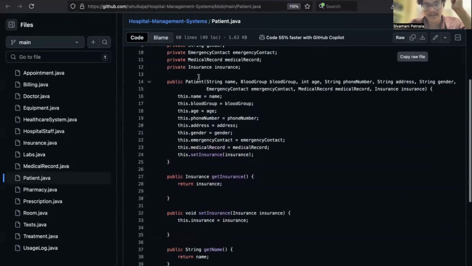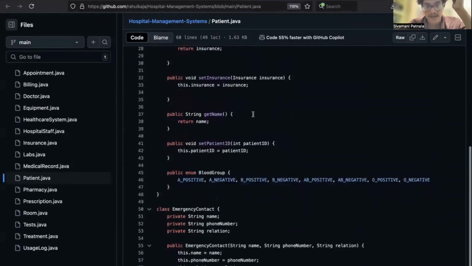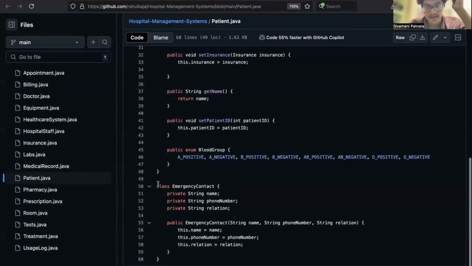This is the emergency contact class. It takes input of the name, phone number, and relation which the patient is willing to give as an emergency contact.